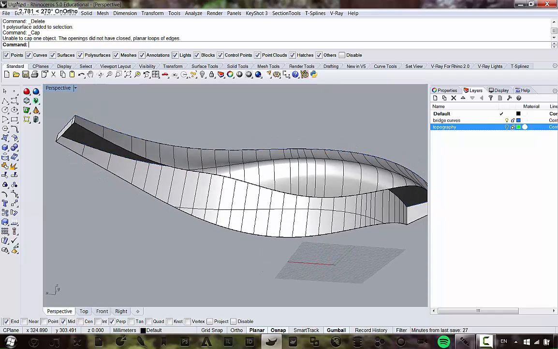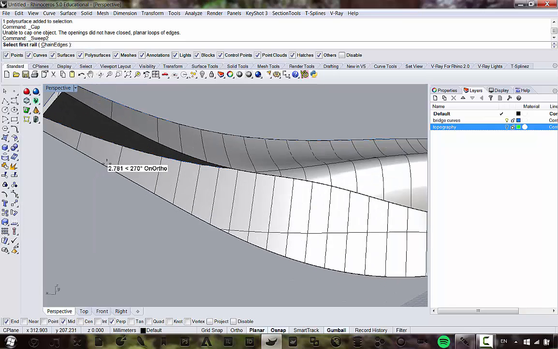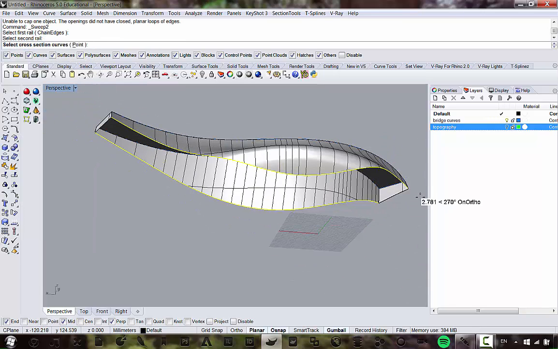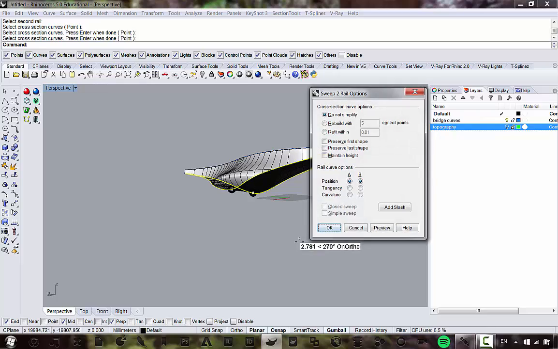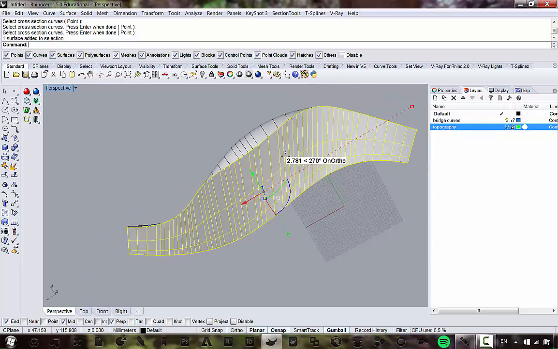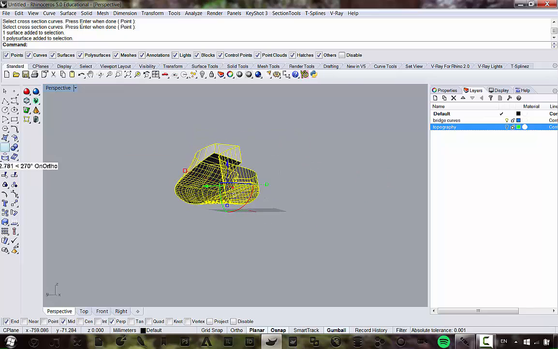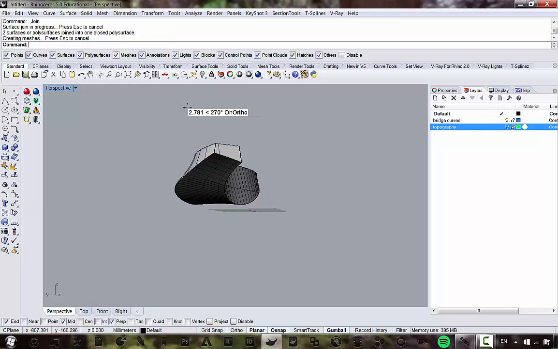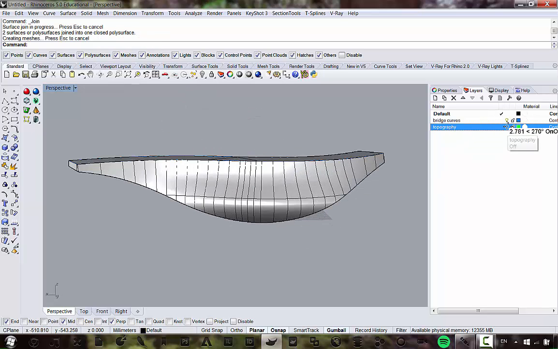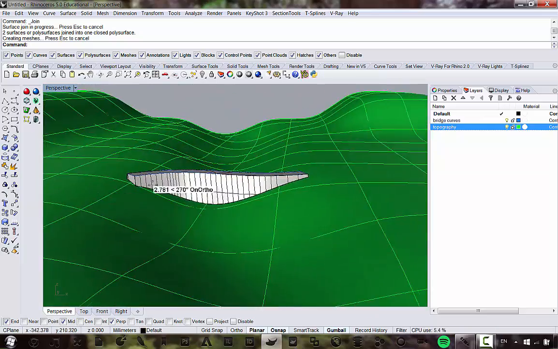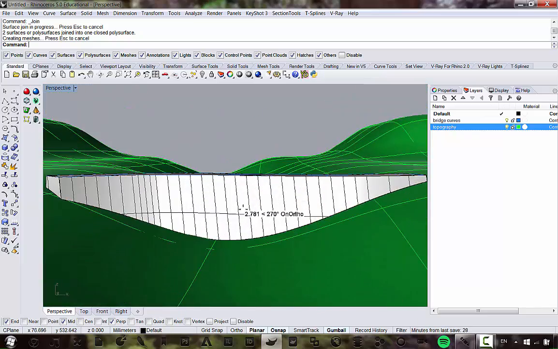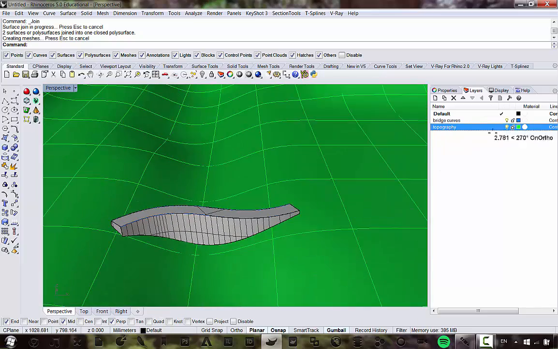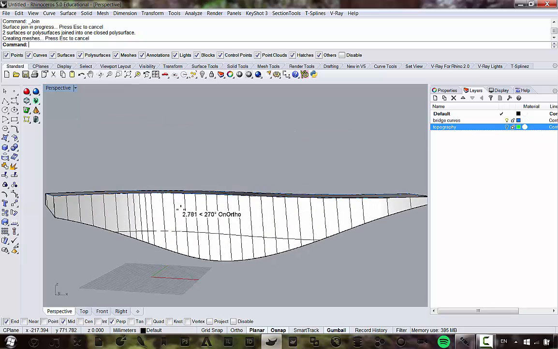So in this case, we can go to surface, sweep 2 rails, select the edge curves for our rails, hit the end curves for our cross-section curves, hit enter, hit OK, and now when we select all those, hit join, again you can see two surfaces or poly surfaces joined into one closed poly surface. If we turn our topography back on, you can now see that the geometry fits perfectly within our topography. Again, since this is now a closed poly surface, we can go back to using our booleans.